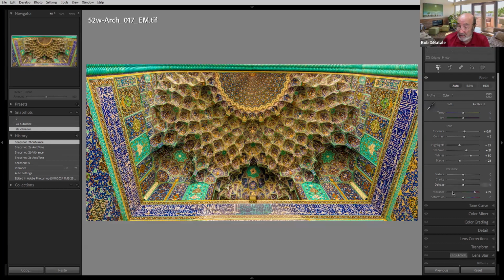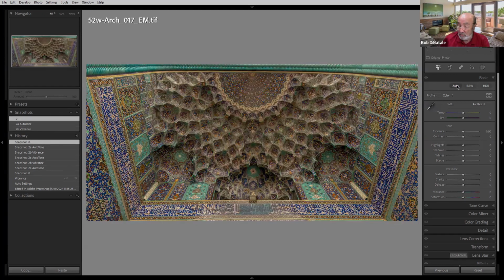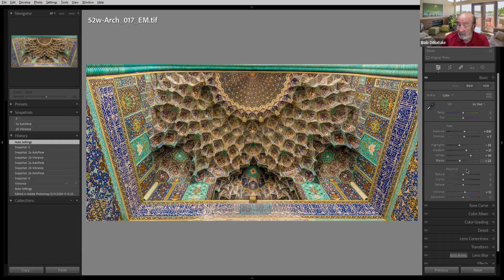And you can see this vibrance channel here. When we hit autotone, you can see that Adobe changed the vibrance by 12. And I want to show you the difference between vibrance and saturation. Saturation makes all the colors more saturated.